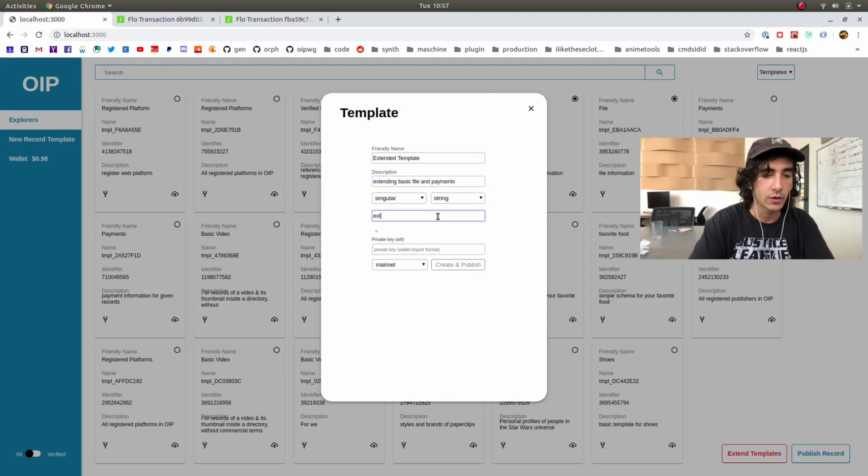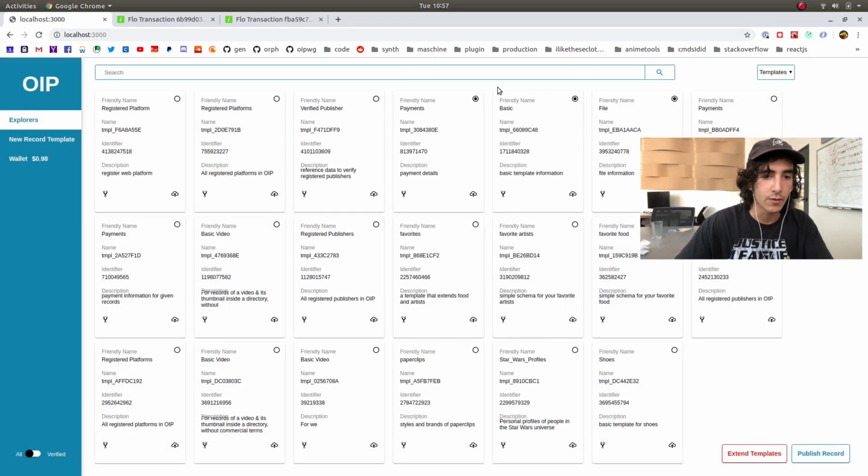And then create extended fields, and so on. And then I'd go ahead and publish that, and then it would show up as a template, but now with all of those fields combined. That's a way to elongate templates, I guess, extend them. We can also combine multiple templates.